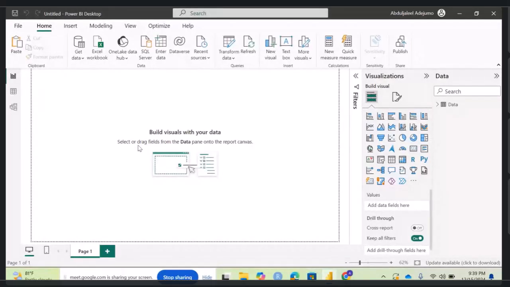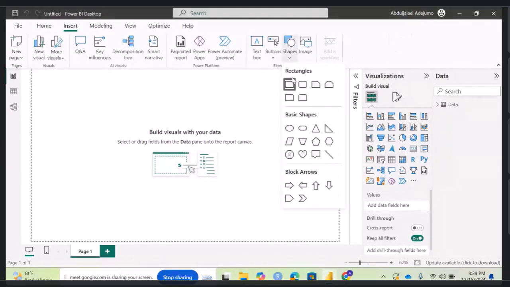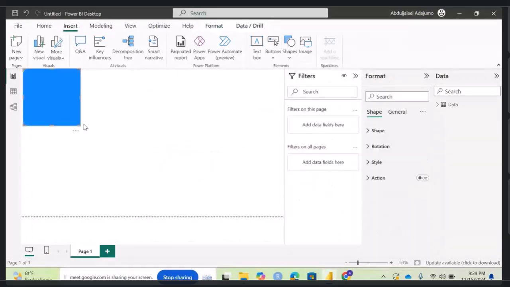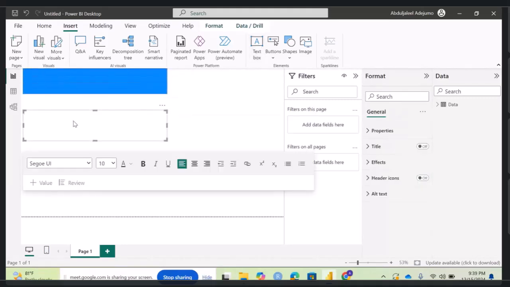Now if I want to start like I did in Excel, I can come to insert here. Let me put the headers, the title bar. Let me just put the title bar here. After I put the title bar here, I can name it. I will now take this text box so that I will give it the title like I was doing inside Excel.